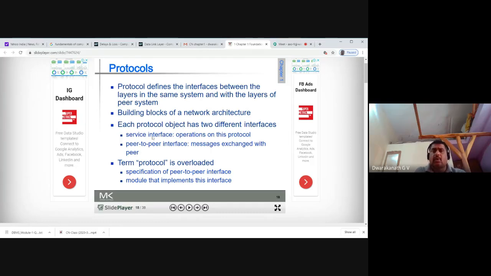Operations on this protocol. That is how this protocol is helping the above layer and below layer. How is this protocol supporting the above layer, and how is it communicating with the above layer and the below layer? It means how it is providing a service to the above layer and the below layer. So that is called a service interface within a system.